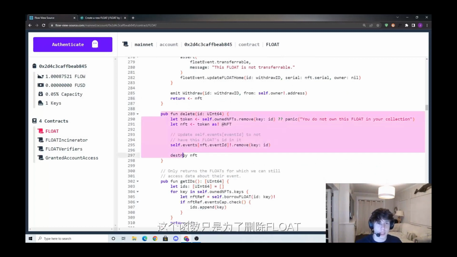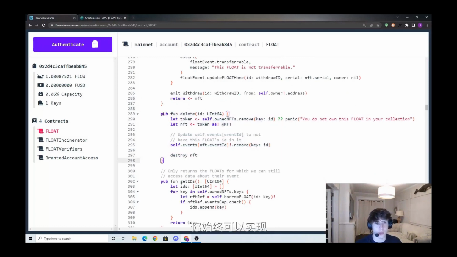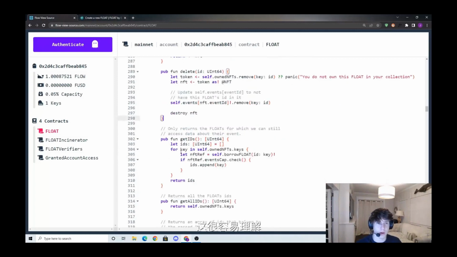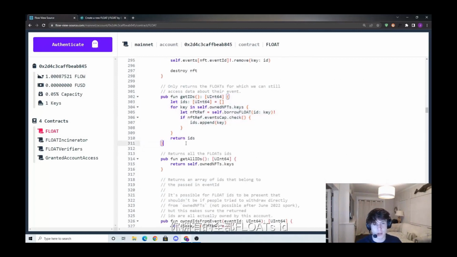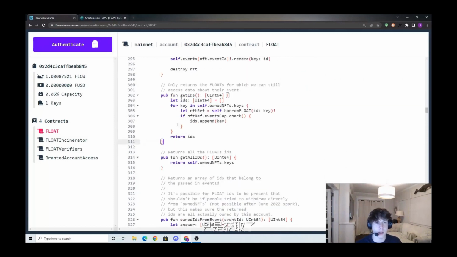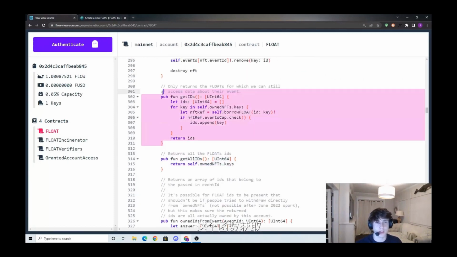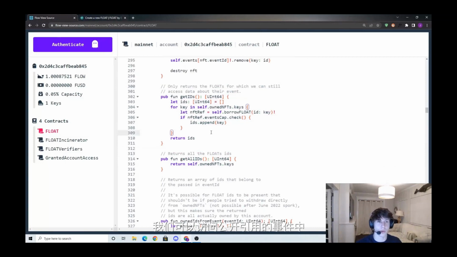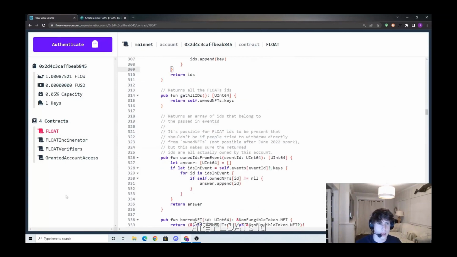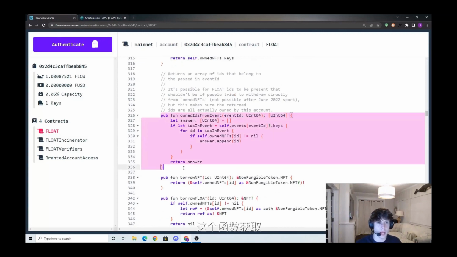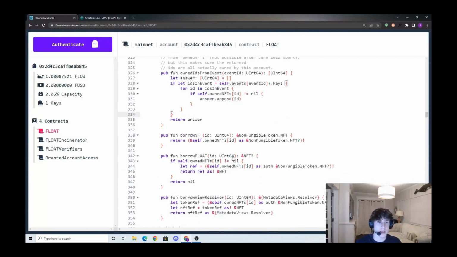Now, this one is just to delete the float. So if you want to delete the float, you can always do that. That's pretty self-explanatory. This just gets all the IDs of all the floats you have. So these just get all the IDs you have right here. This one gets all the IDs specifically from the ones that we can access the public reference to the event from, just a utility. This gets all the float IDs from a certain event, so we can verify a user has a certain float from a certain event.